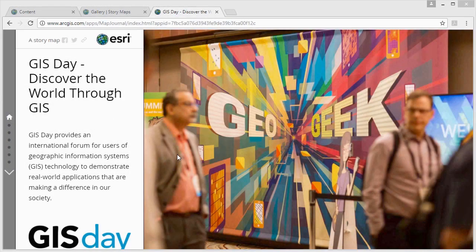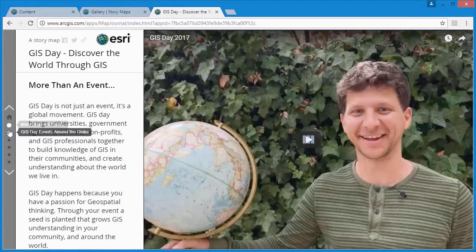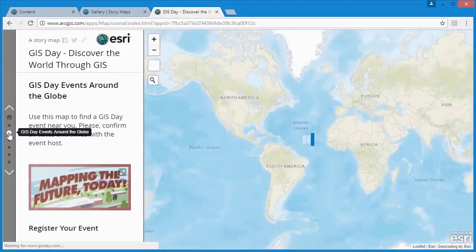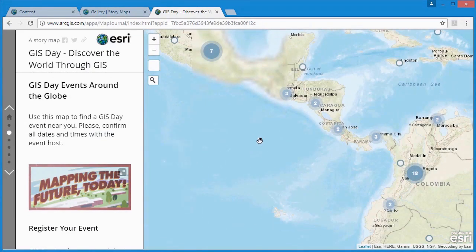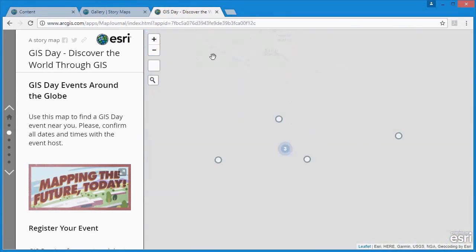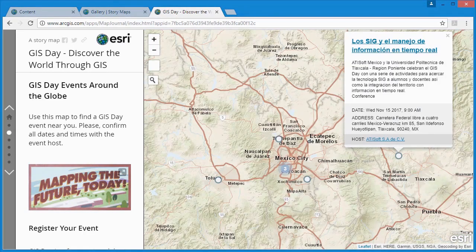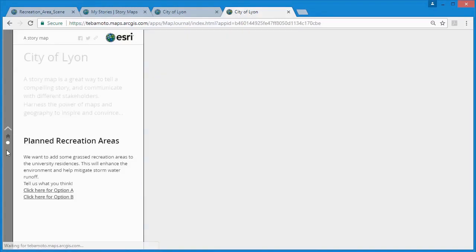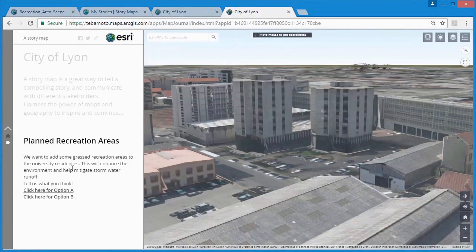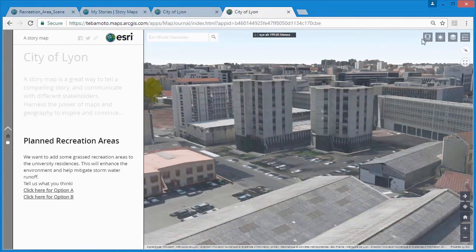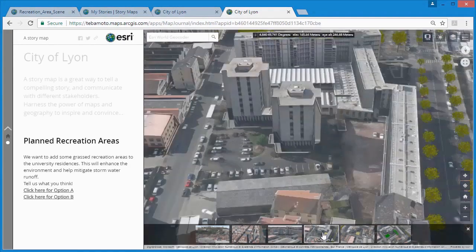Esri Story Maps lets us combine authoritative maps with narrative text, images, and multimedia content. They make it easy to harness the power of maps and geography to tell your story, to inspire and to convince. We can build a compelling story map that allows city officials to communicate with citizen stakeholders, to view development proposals, and analyze in 3D for things like shadow analysis.